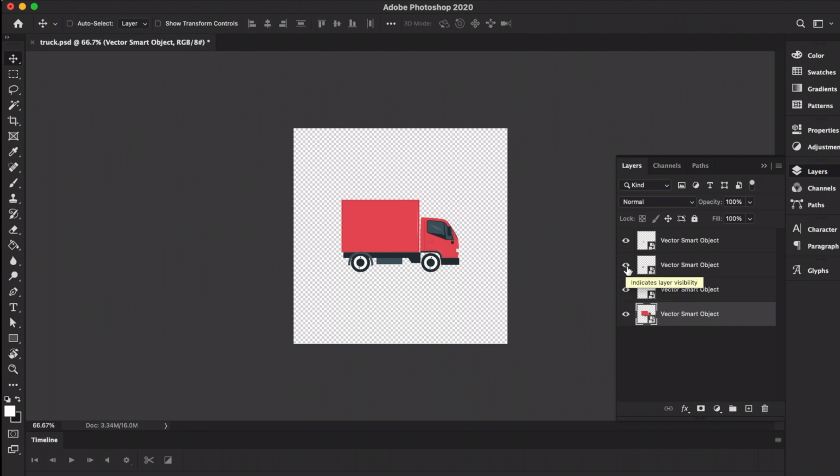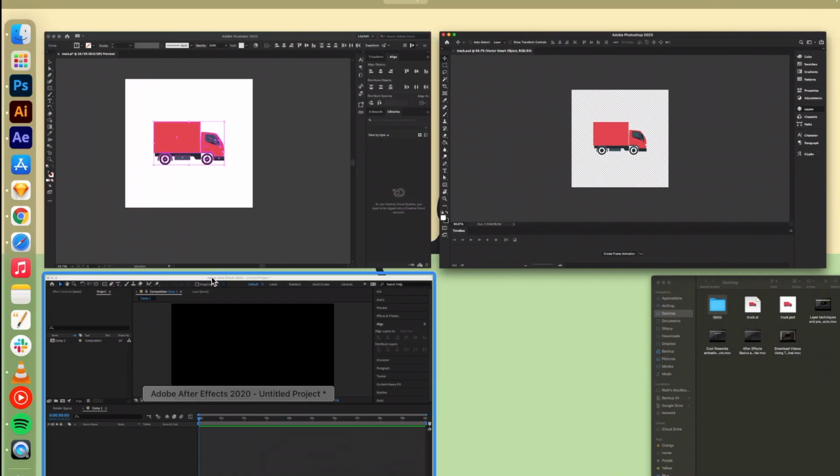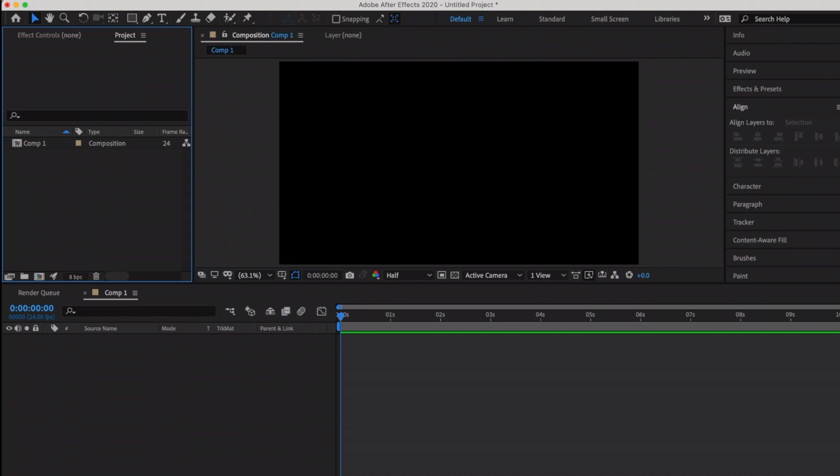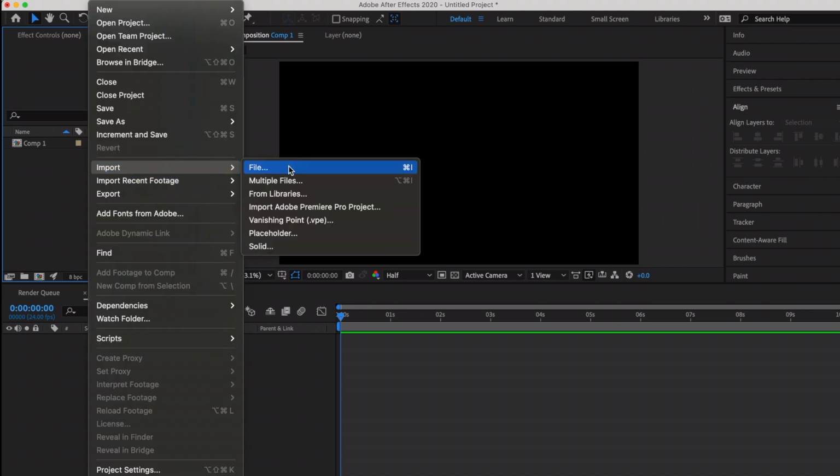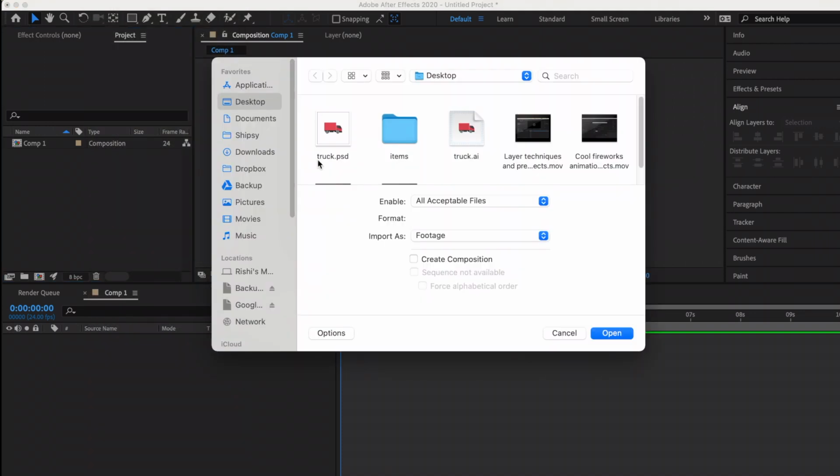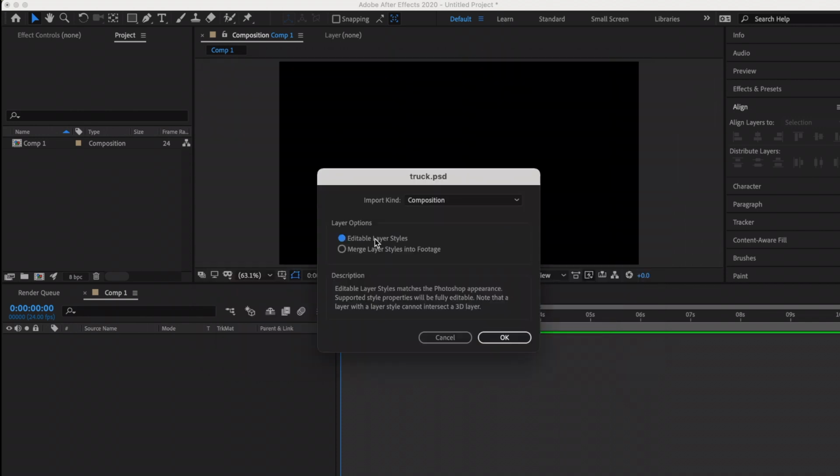The items that are to be animated need to be in separate layers. So I have different layers for that. Now I go into After Effects, File, Import, File, and select the PSD file. I can also drag and drop the PSD file over here.